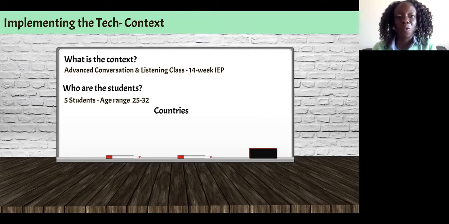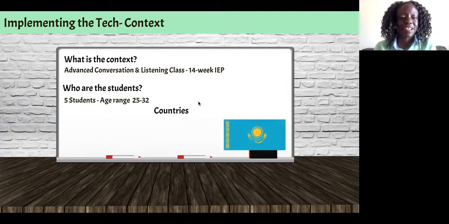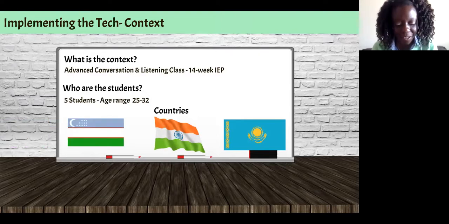So who were the students? Basically we had a small group and they ranged in age from 25 to 32, and they were from the following countries. We have Kazakhstan, India, and Uzbekistan. Okay, so this was the class profile.